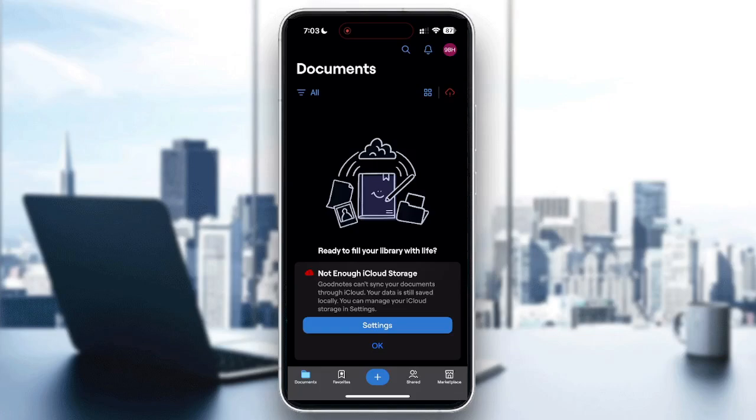So if you are new to GoodNotes, it might feel a bit overwhelming at first, but once you understand the basics, it becomes one of the most powerful note-taking apps for studying, planning, and organizing your life. In this guide, I will show you step by step how to use GoodNotes for beginners in 2026 clearly and efficiently. First thing, create your first notebook.